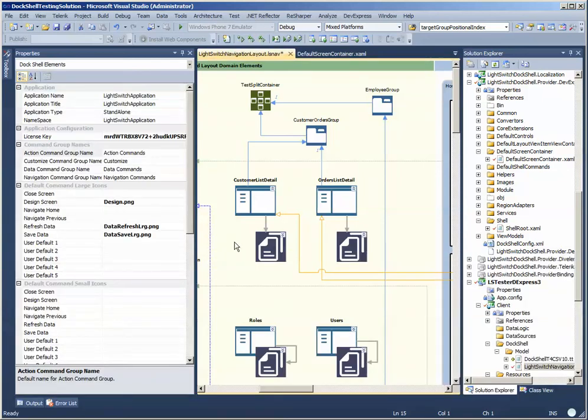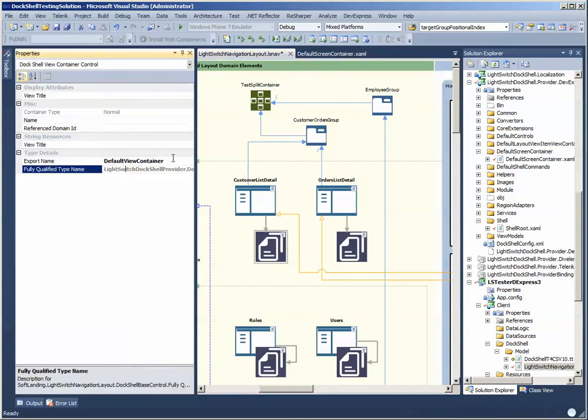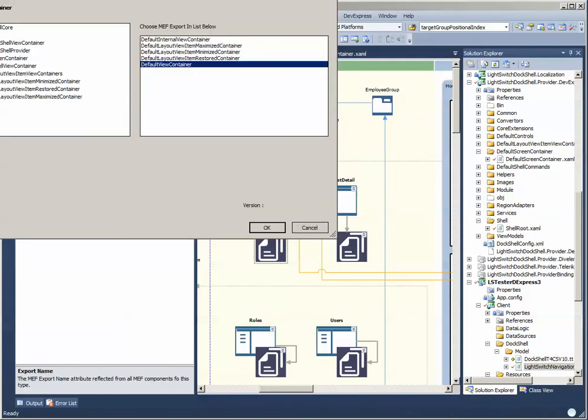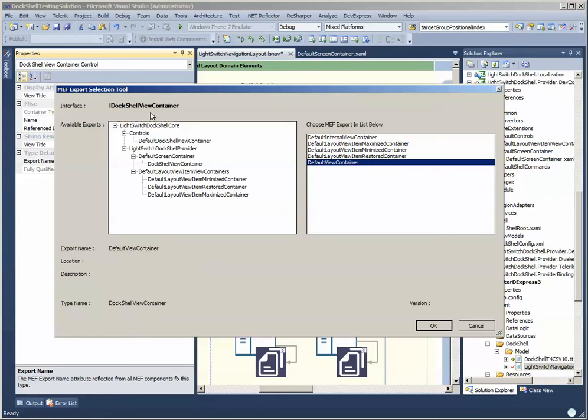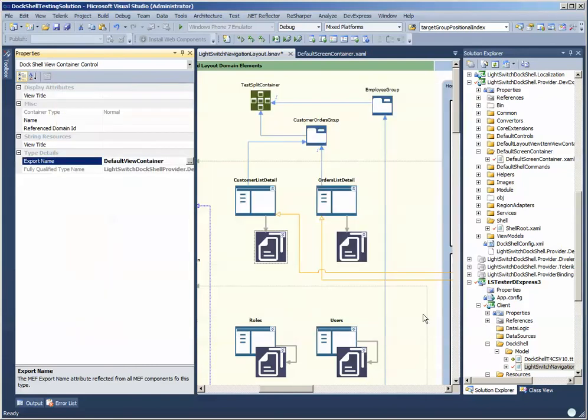And you can see that those region tags disappear, right? So I think it's pretty clear now that this default container is actually coming from, if we pull this up, something that implements DockShell view container, and that's actually derived from this provider screen container, and this is the particular element.